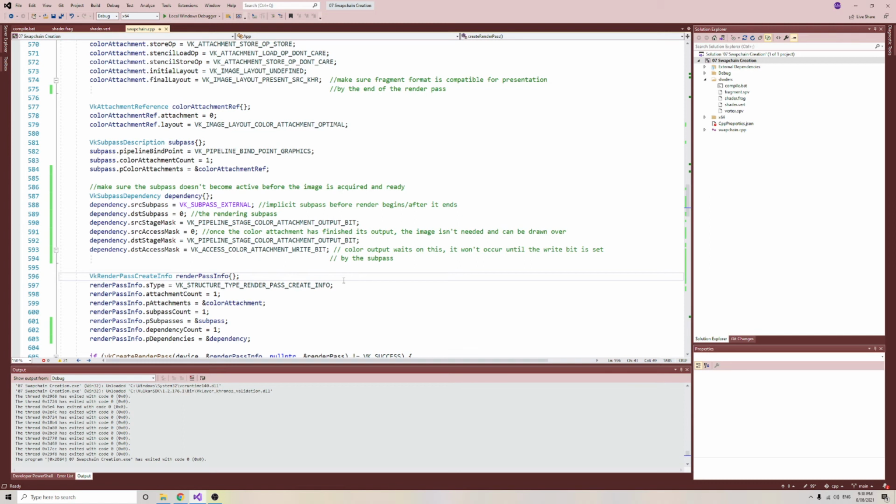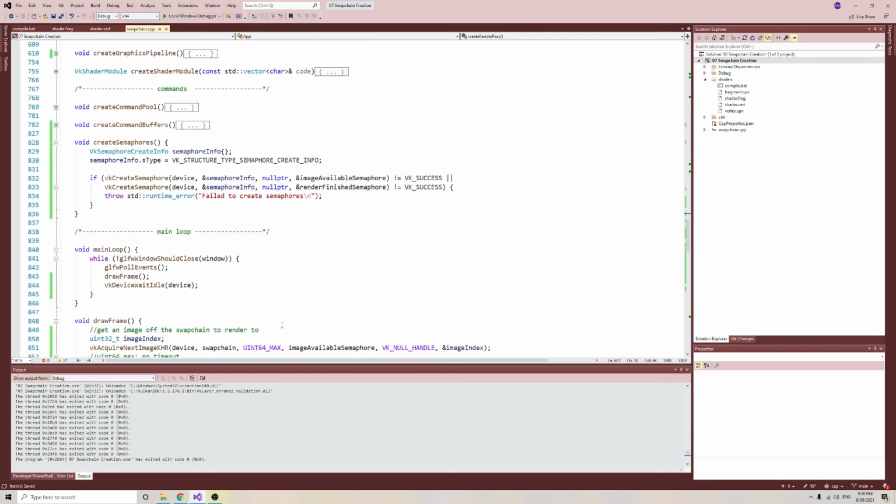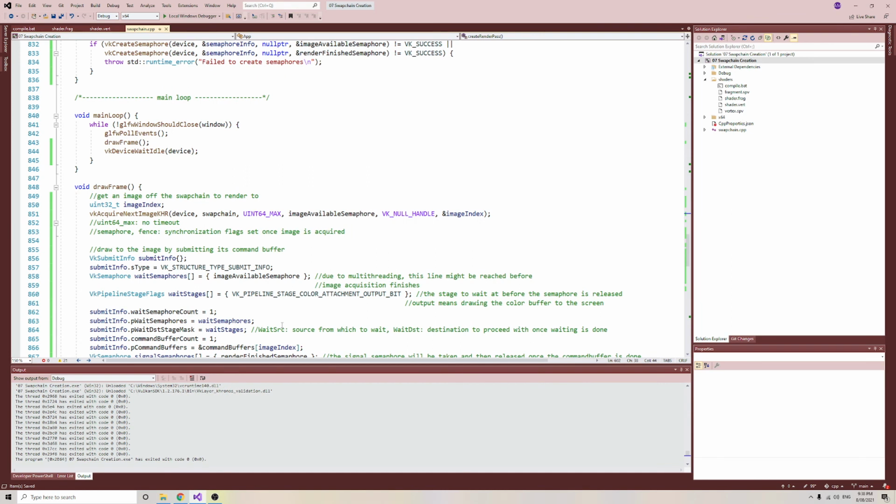So all we need to do then is declare that we have one dependency and pass in a reference to the dependency as it's created above. Okay, so there's just a few things to note. In the draw stage, we go through this draw function, and then we have this line device wait idle, and that's just a synchronization thing.